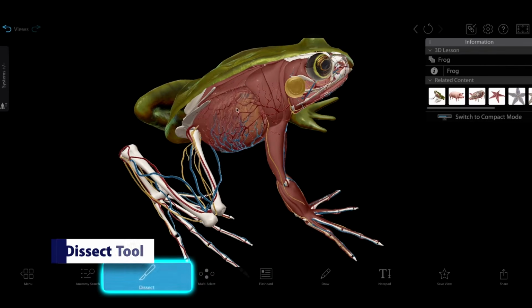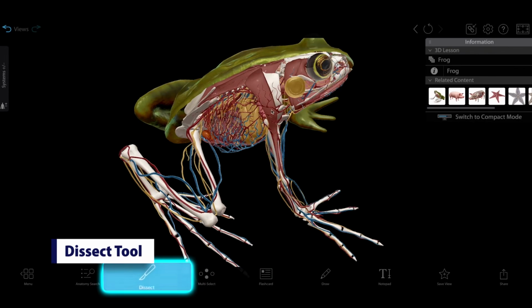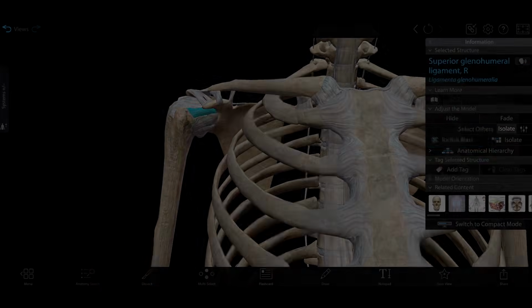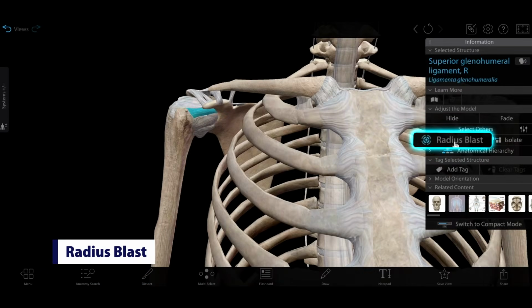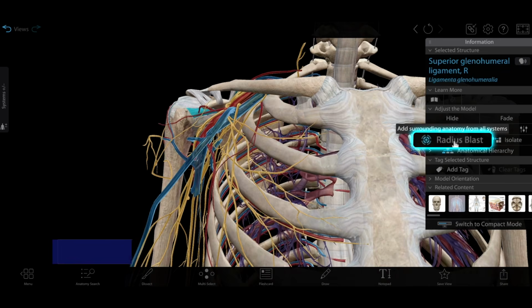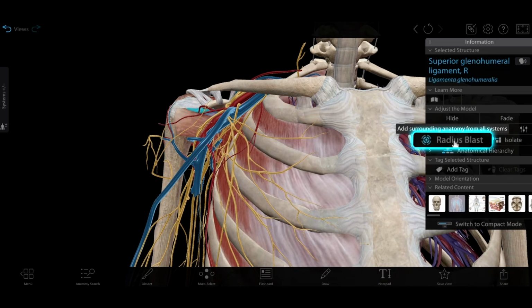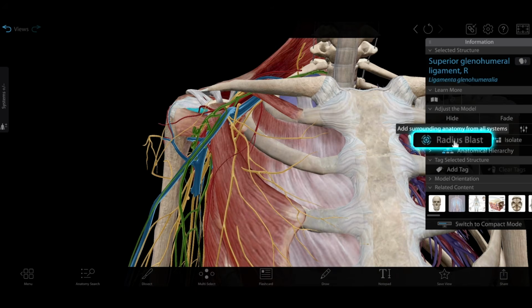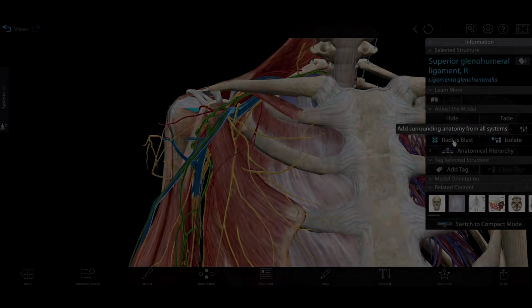The dissect tool, accessible from the menu at the bottom of the screen, lets you click on structures to remove them. Also in the info box, you'll find the radius blast button, which will add structures in the same region as the structure you've highlighted. Use this to build up regional anatomy and provide more anatomical context.